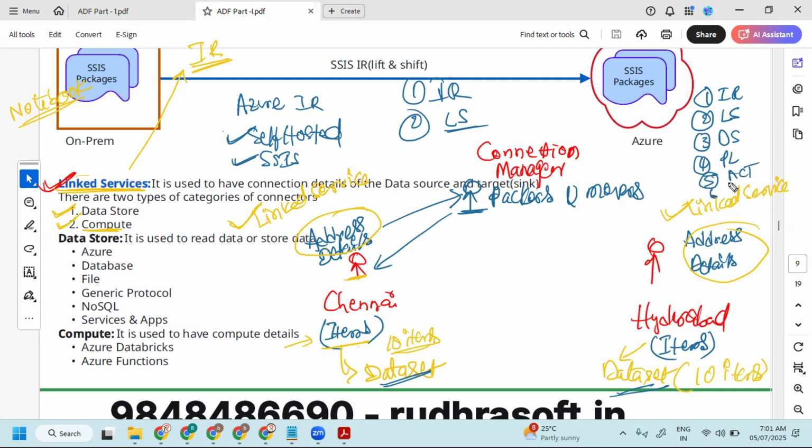And then finally, we are going to have a trigger. So these are all the building blocks we are going to have. But the mandatory things are this one, this one, this one, and this one. And of course, every pipeline is going to have activities.